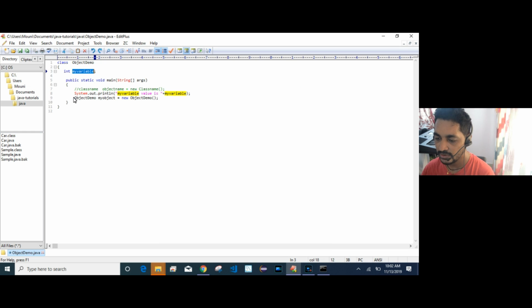For that only we are going to create an object. Now we created an object, right? So what I am trying to do is access this variable using my object. How can we access a variable using an object? Your object name dot your variable name. So dot is an operator which is used to refer to your instance variable or method, whatever it is. Even a method you can call like this only.